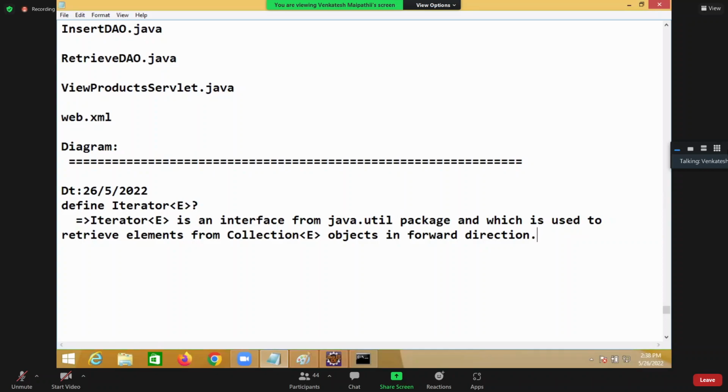That supports retrieving elements from a collection. Collection objects means all: set objects, list objects, queue objects, everything comes under collection.